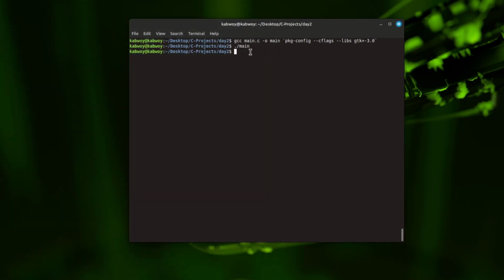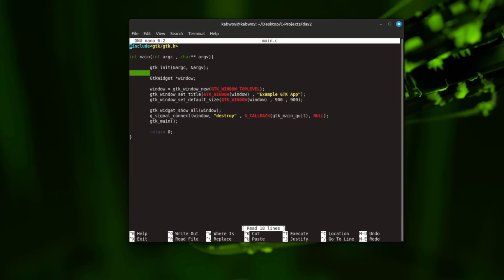As you can notice in our recompilation, we are just navigating to this command, but in a later video I'll show you how to make a makefile, which will make the compilation of the code much easier, rather than writing the command time after time. Now let me go ahead and go back to my main.c file.